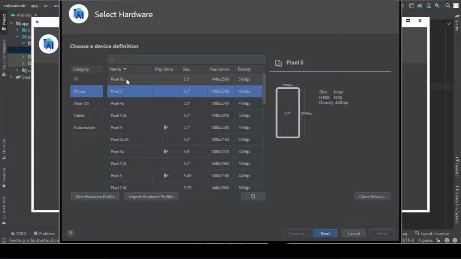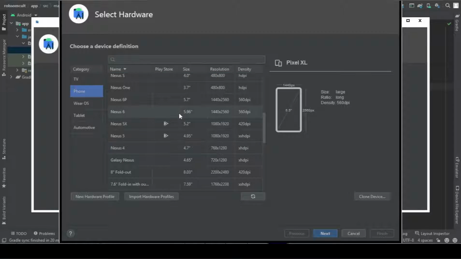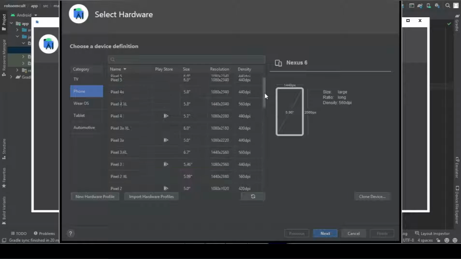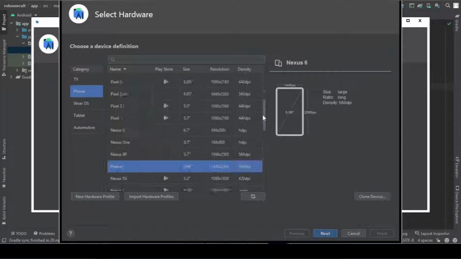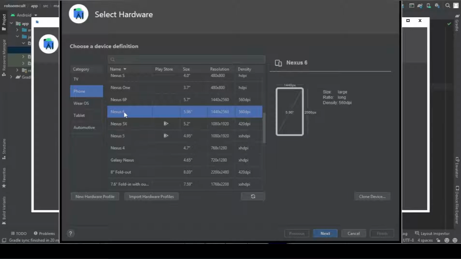So we have Pixel 5, Pixel 5L, which is the current one, but we would just concentrate on Nexus 6. You can download any one at all, whichever one you want. We are just concentrating on Nexus 6. So let's click on Nexus 6. Okay, so we have selected it.